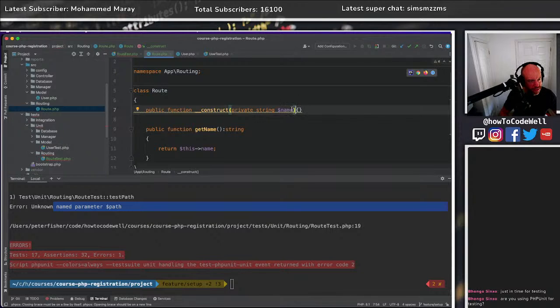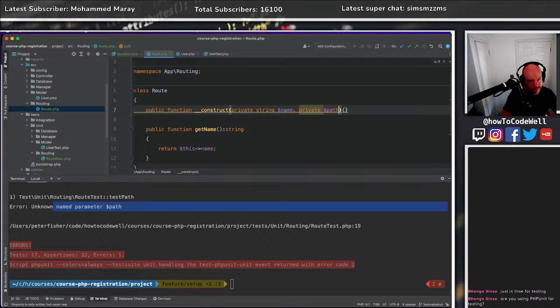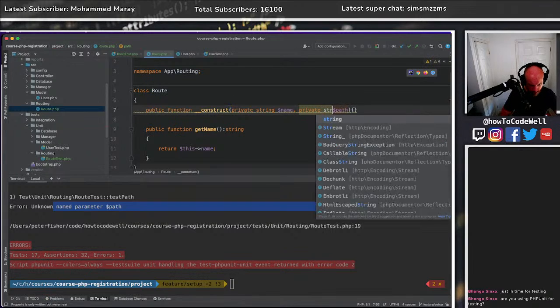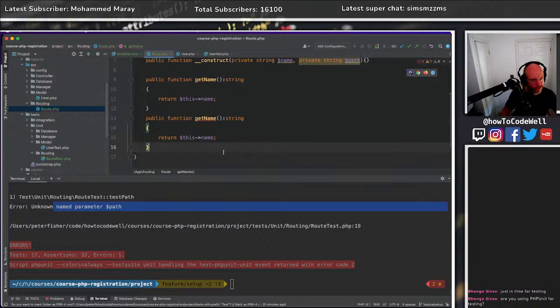Let's change this to put in a private path, which is again a string. And we just need the same thing here, right? So that is a path. Again, it's a string. That's no problem. Without a Z, Pete. Come on.